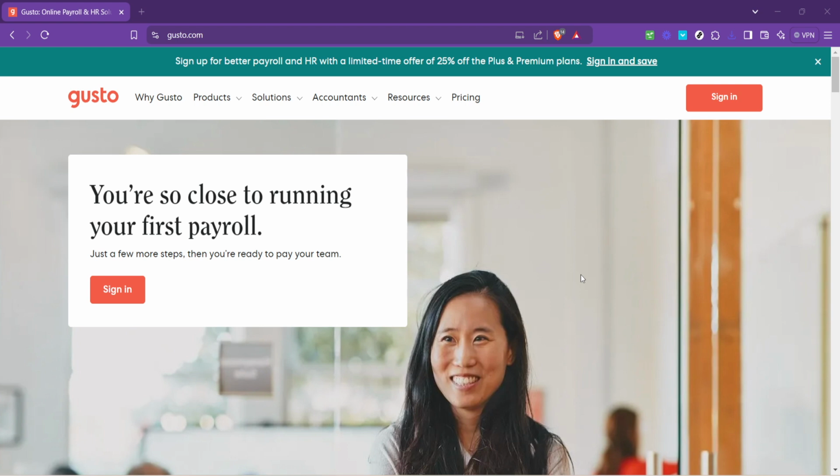Let's begin by visiting the official Gusto website. Gusto, known for its comprehensive online payroll and HR solutions, makes it fairly simple for users to manage their accounts. Open your preferred web browser, type in gusto.com in the address bar, and press enter. You'll be directed to the home page of Gusto's website, which is the starting point for the account cancellation process.